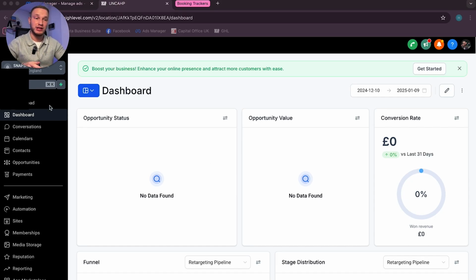Or if you're running the ads for your own business, it's good to know exactly how much you're spending and how much money you're making back. So as I said before, everything is in one place.